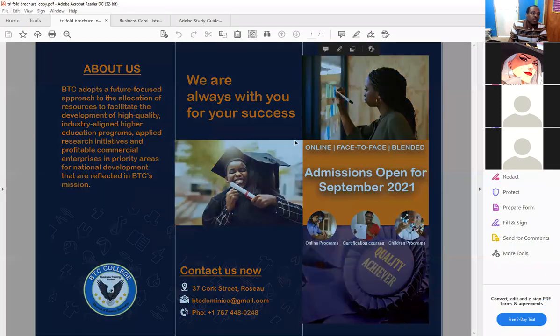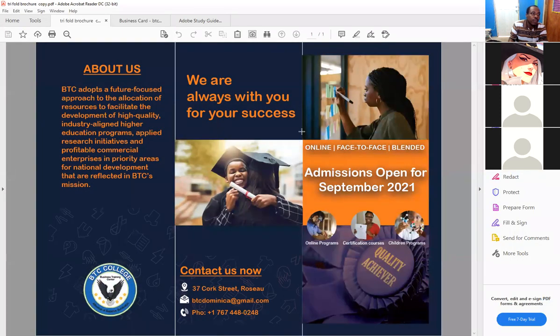All right. So you see here, specifically the "admissions open for," right? It runs pretty close to the edge of the document here and to the fold part here. You see that? In other words, if there's a little misfolding, you're gonna cut off a piece of the A here because it's so close to the edge.